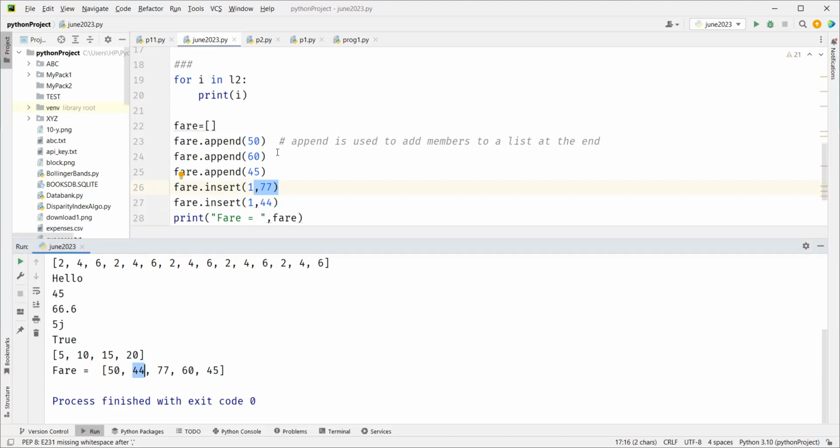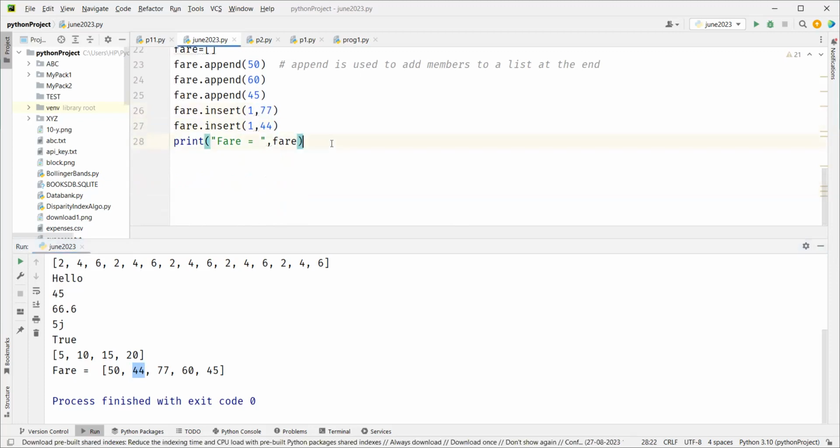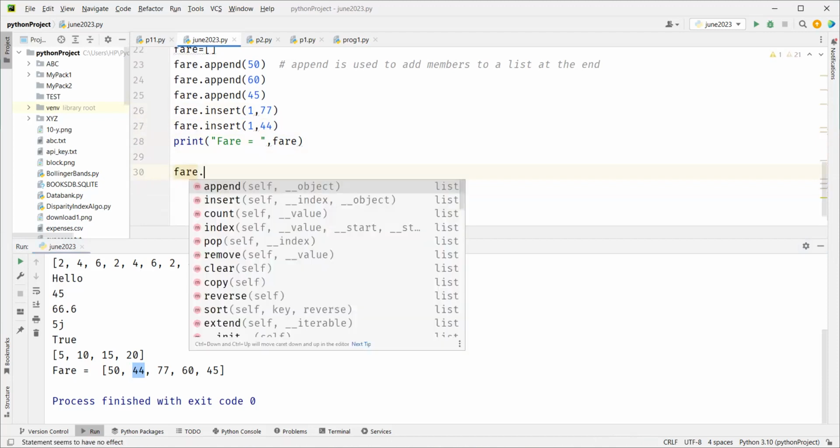Any question, guys, on phone? All good. Okay. So this is about append and insert to add values to the list. Now we will see how to remove the values. So you will say fare dot. You have pop, remove, and clear.